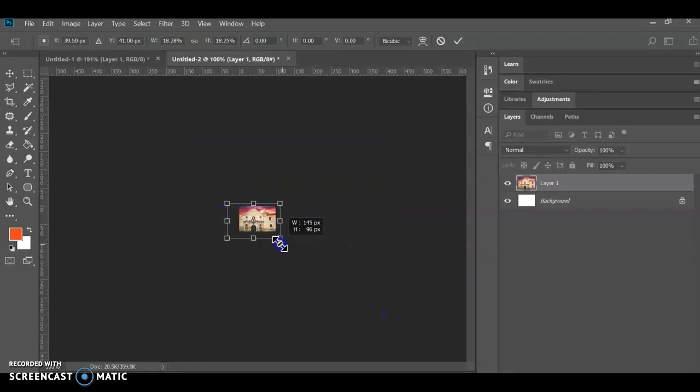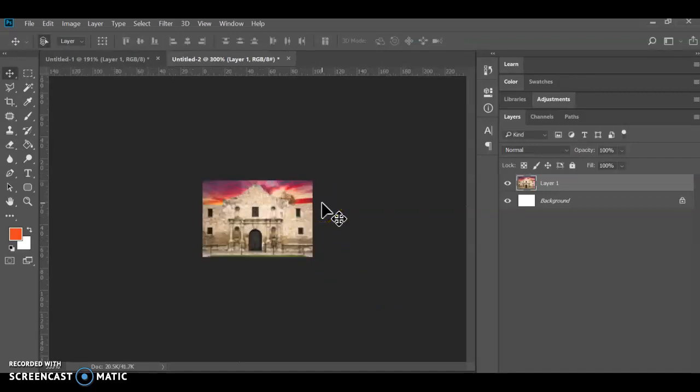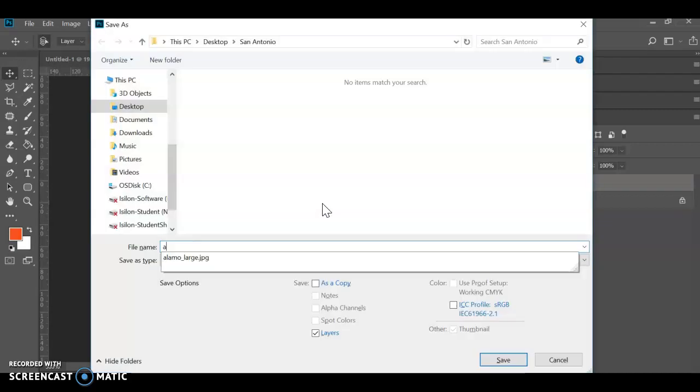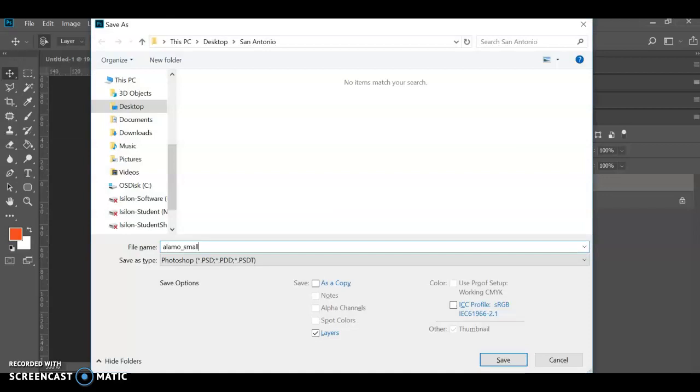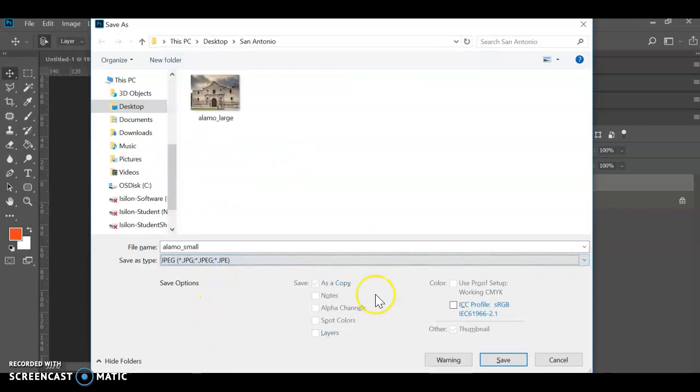And this is going to be the thing that eventually winds up being my button that I push. It doesn't look great, but that's because it's teeny tiny. When I save that, that's going to be Alamo small, and it's going to be a JPEG. I have Alamo large and Alamo small.